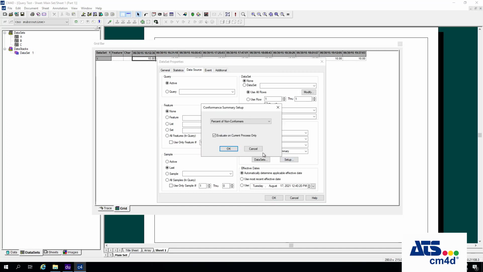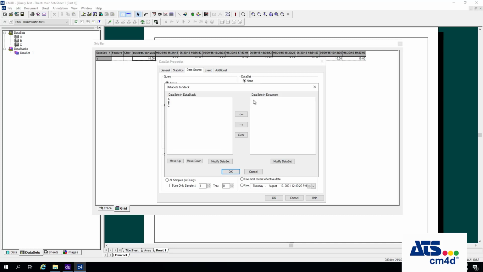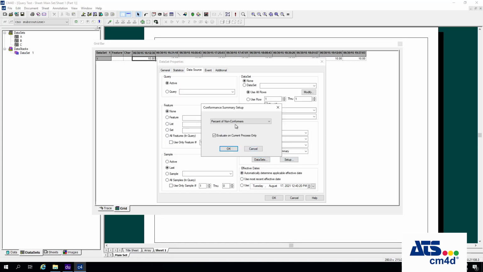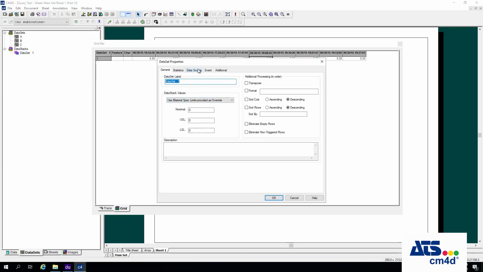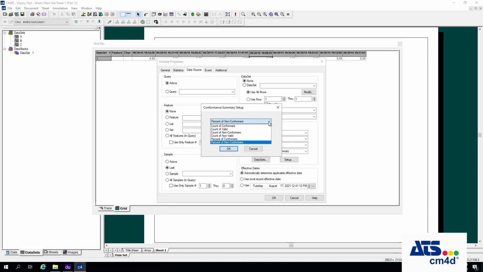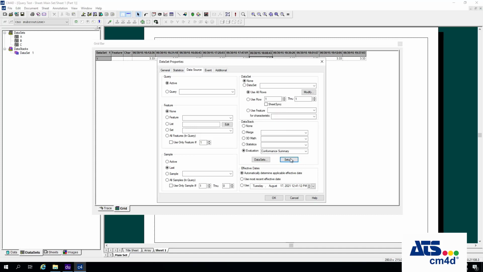Now in this case, if I go back and add more data sets, instead of treating them separately, it would take all the values together and give me the percent of nonconformers value. So if I choose this and then hit OK, because I added more data in from the other data sets, the percentage dropped to a bigger number for values that are out of tolerance. So those are just one of the options here for doing evaluations, ConformanceSummary.